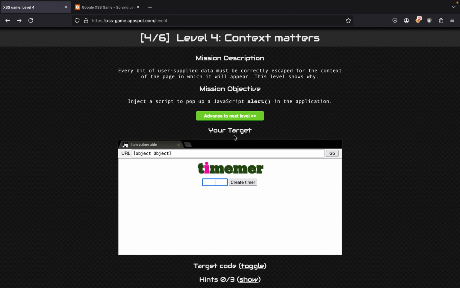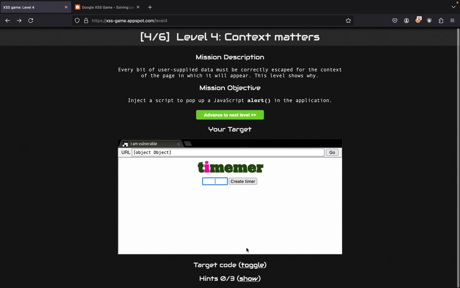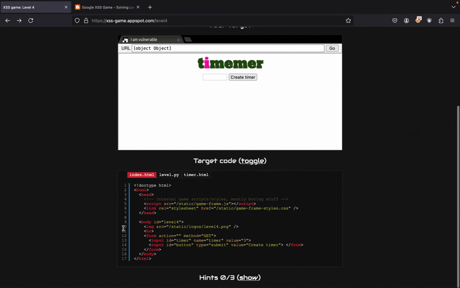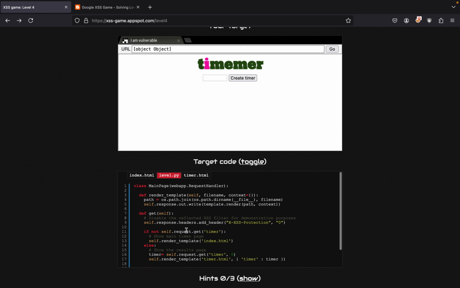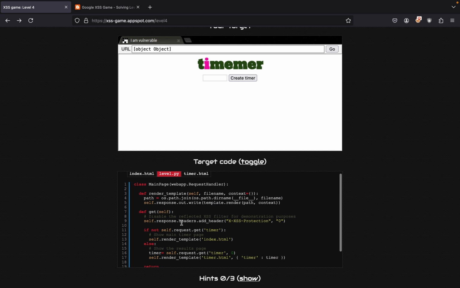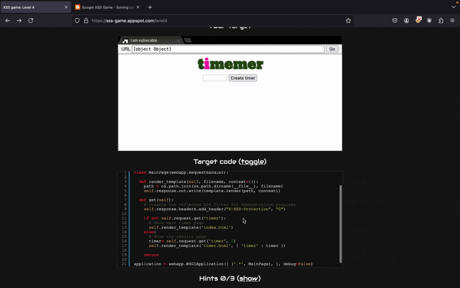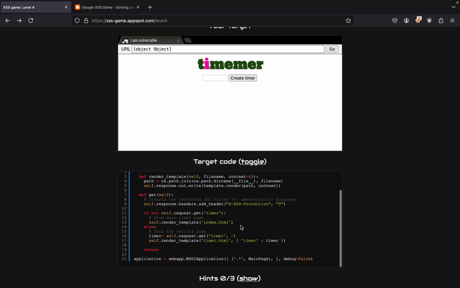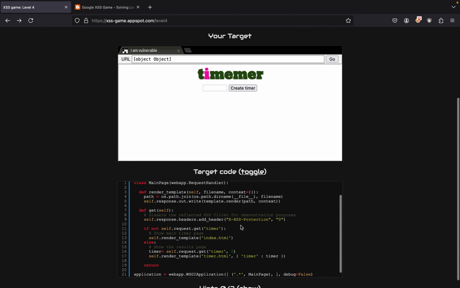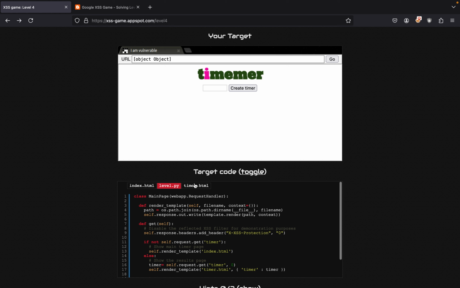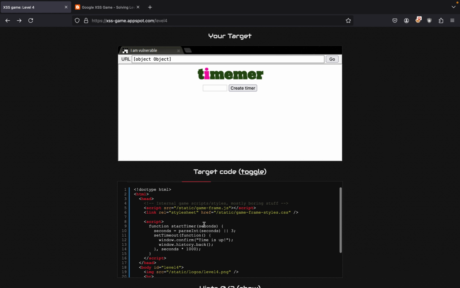So one of the very first things you want to try doing is check the source code first and see we have a bunch of stuff happening. We have the index HTML, which isn't giving us that much. Now we have level.py. And you see right here, there's XSS protection, I guess, in a way. And there's a timer feature, but I think what we want to look out for the most is the time.html.